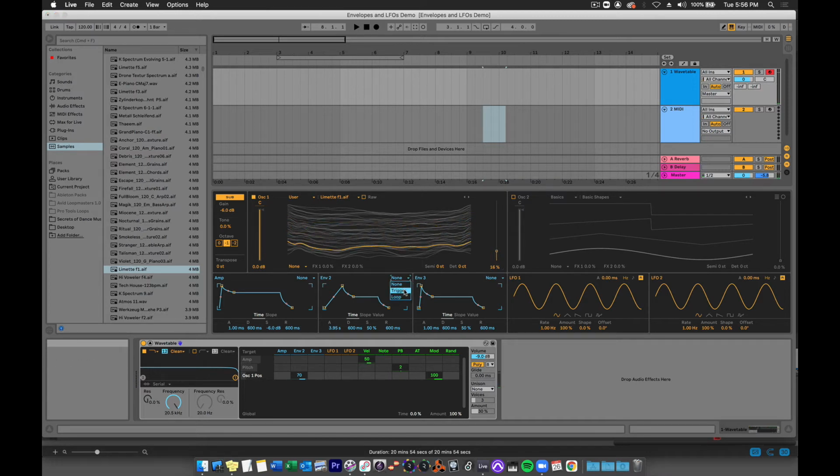Maybe I'll even go ahead and set that to trigger mode so it continues through the envelope. And then maybe I want to add a little bit of movement to the pitch with the LFO here. I'll just add the tiniest little bit. Not that much.